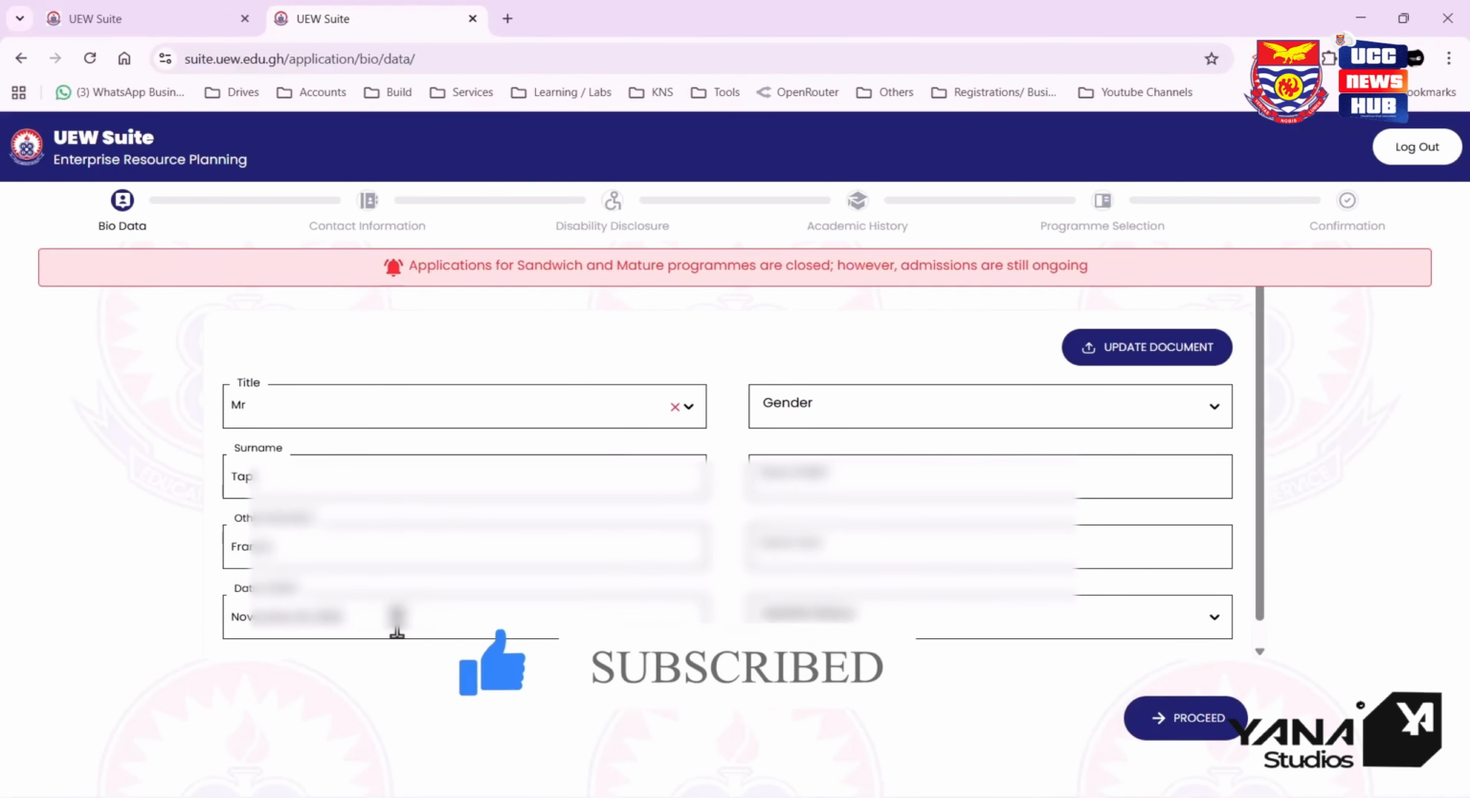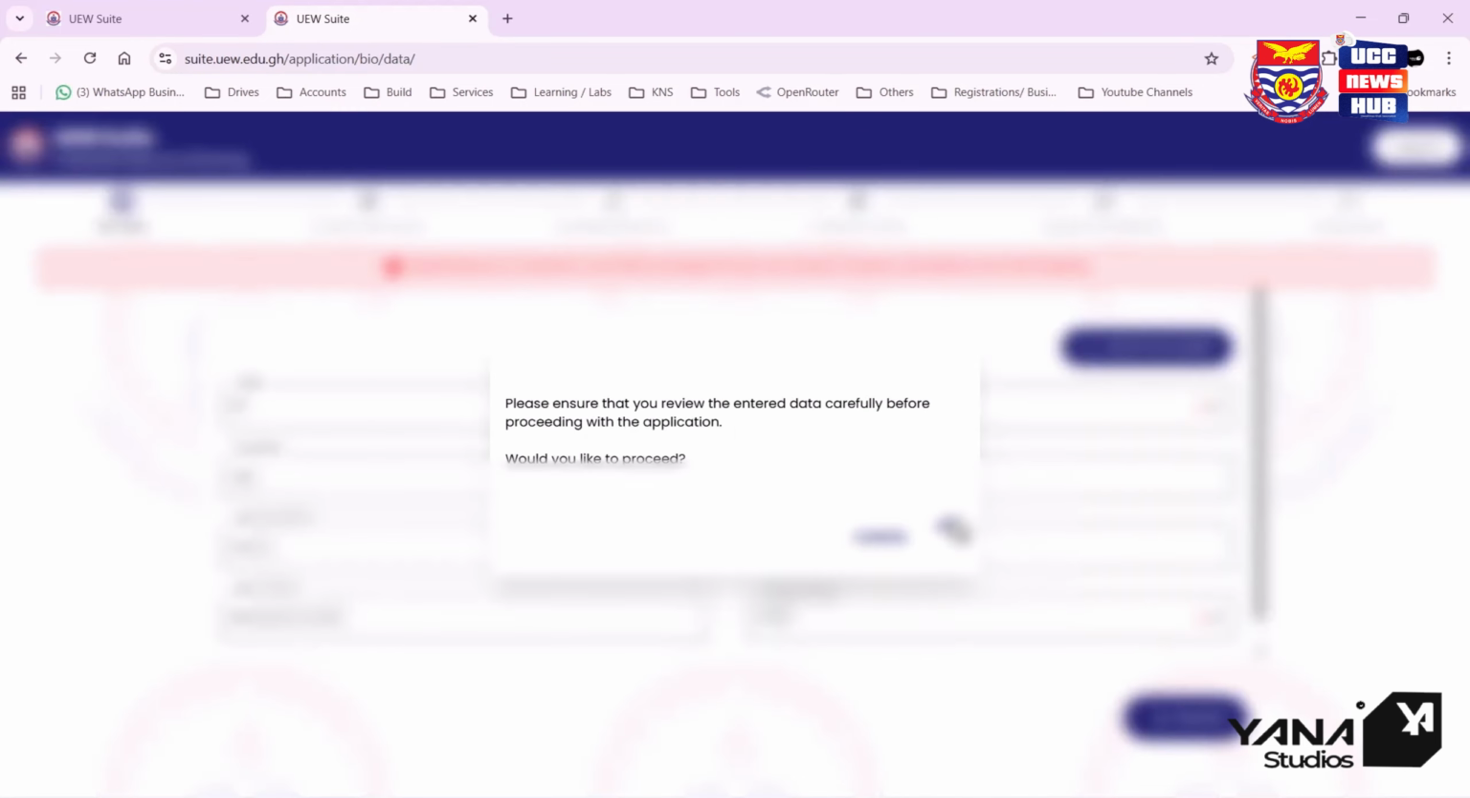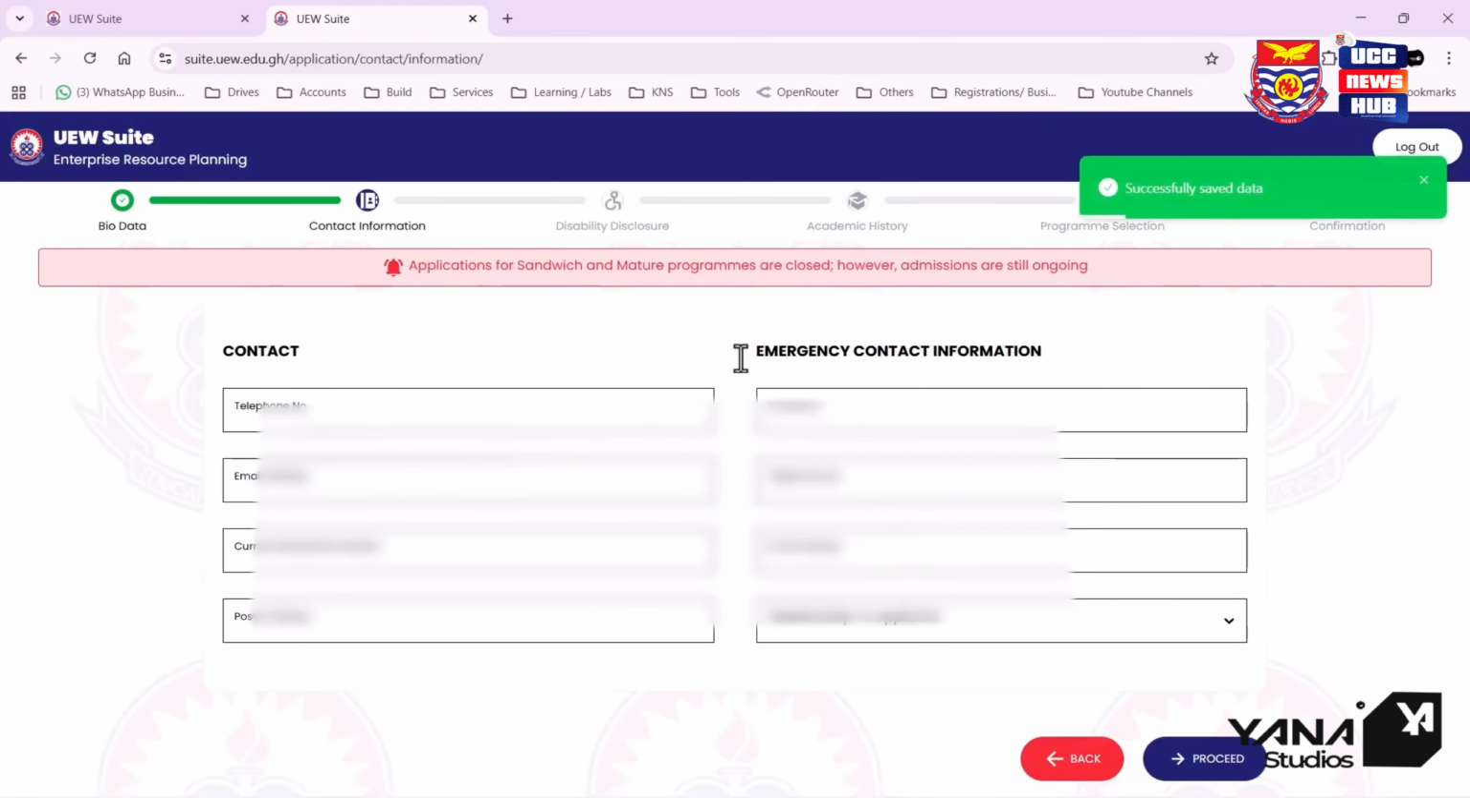Date of birth, the day, the surname, and the first name. These details I'll continue by selecting the gender, I'm done filling for this part. I'll click on proceed to move to the next part of our application. Data saved successfully. So after clicking on proceed, if you don't get this pop-up alert here, it means there's something you have to go back and check the details again.